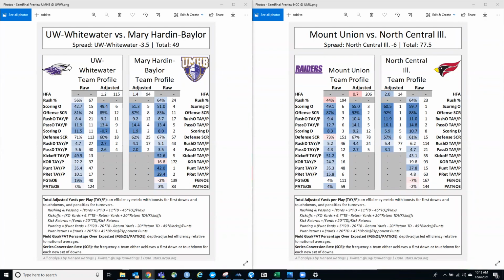All right. I figured that I would take some time and actually run through these game previews that I've posted the last few weeks for the playoffs. So I'll just start at the top and work my way down. You can see on the left here, the Whitewater Mary Hardin-Baylor game, and then on the right, Mount Union and North Central. So pretty easy to explain the top.